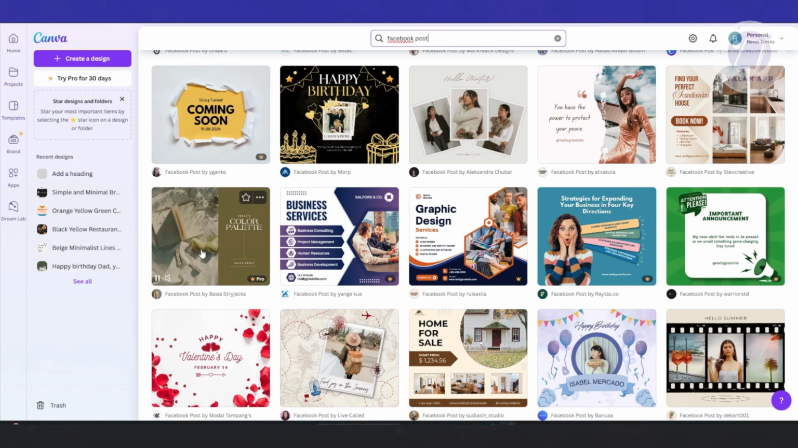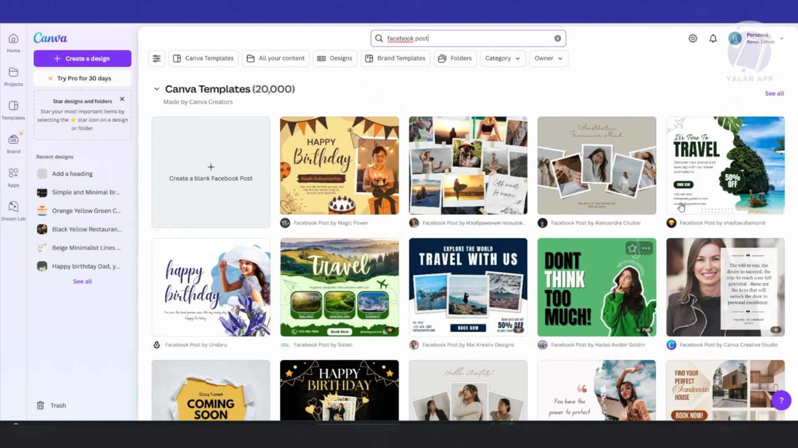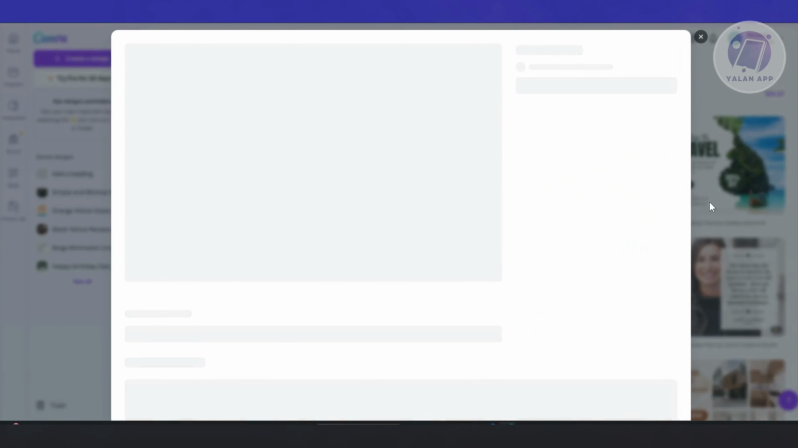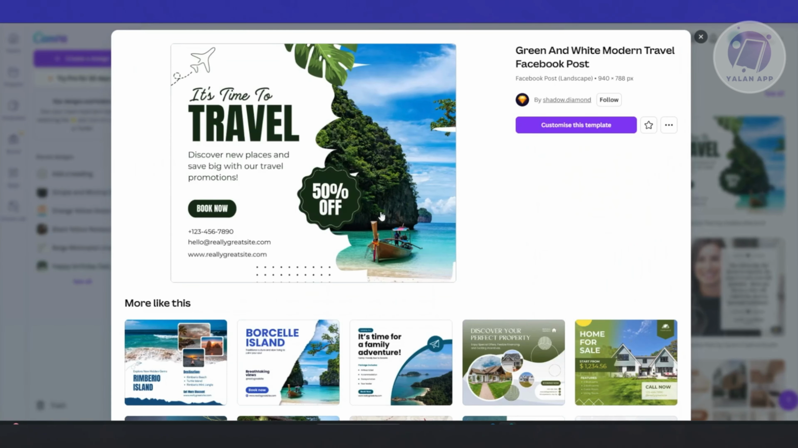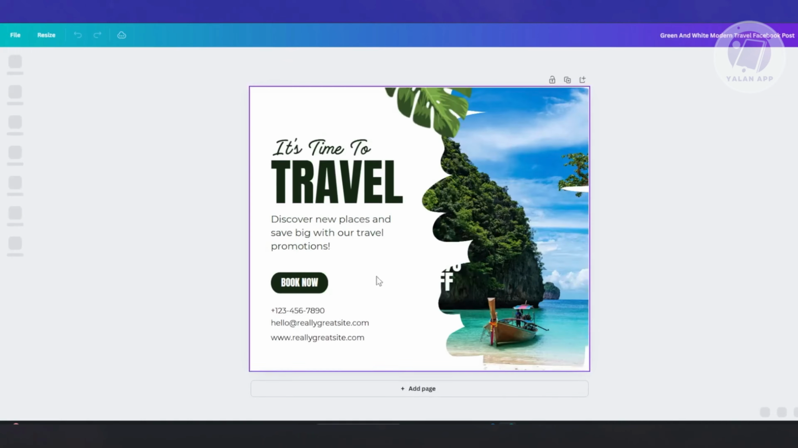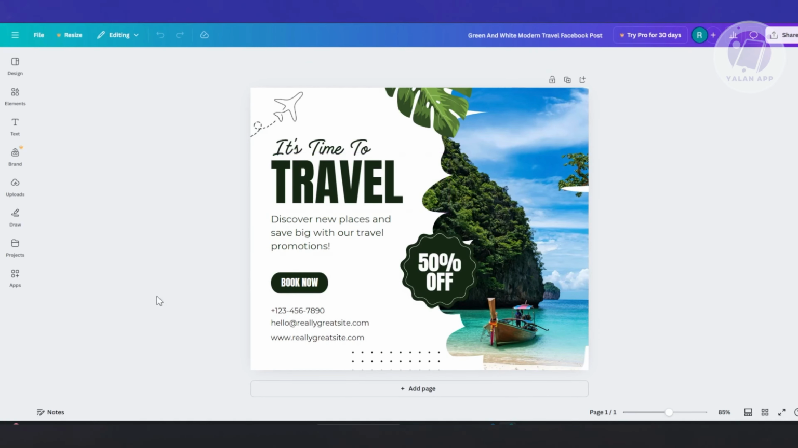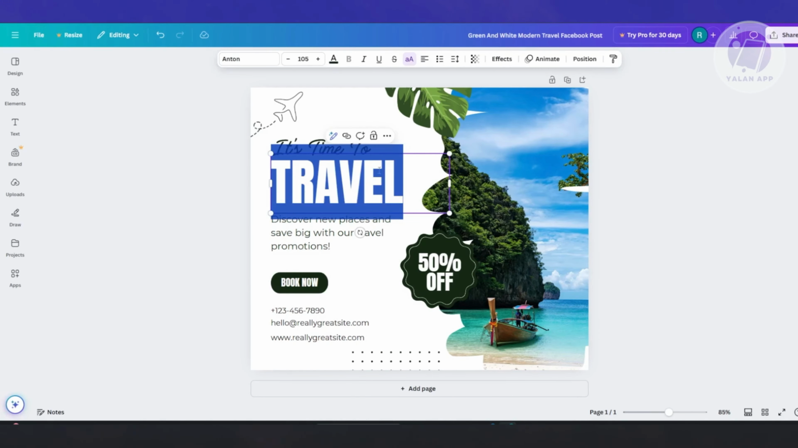So for example, maybe I want to create a Facebook post for this one. So for example, promoting a business or a travel plan here. Let's go and click on customize this template. Now, customizing the template itself is fairly easy. So if you want to customize the text, you just need to double click on it, and you have the option to change a few things.